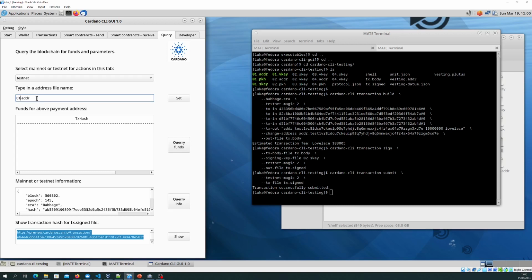And if we check address 1, it previously had only 1 UTXO. Now there are 3 UTXOs. So here is the 10 ADA that we have sent. And this is the rest of the funds that were sitting at address 2. So this is around 1,133 ADA.